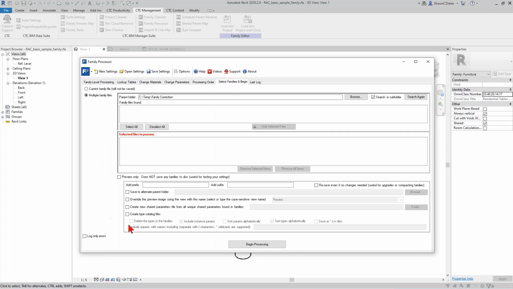Ultimately, at the very end, I can tell it what to do here as well. Like I always create type catalogs. I don't include instance parameters in the type catalog. I delete the types from my families intentionally. I sort my types alphabetically in my shared parameter file. I always resave families even if no changes are needed. So if it opened with an audit, even if nothing was changed, it still saves the family and compacts it. So it's a good, clean save.